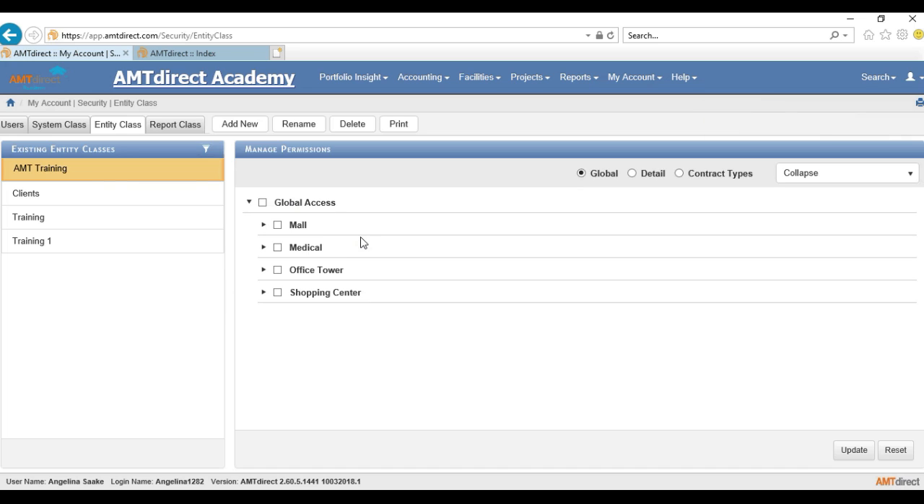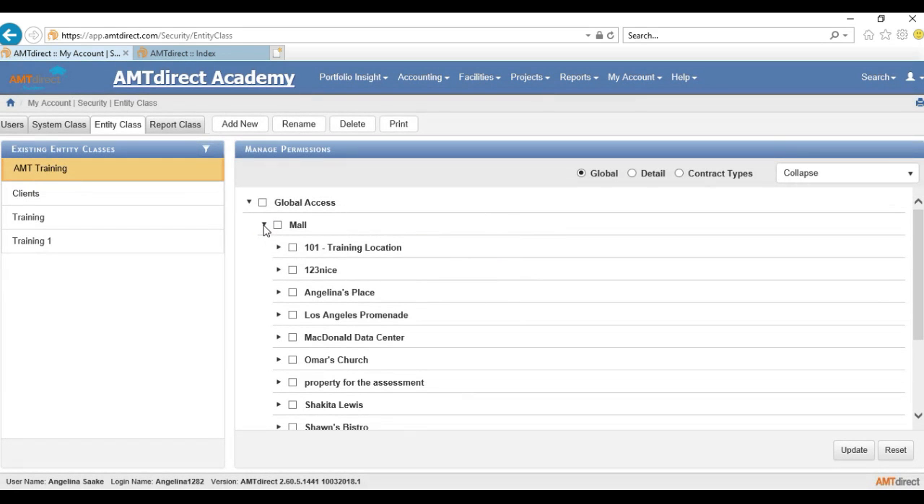So now you can start selecting which properties or leases you want to give access to for this entity class. Again, this is based on that property group 1 that I mentioned earlier. You do have your expand arrows here, okay, so that you can break them down accordingly. So let's say we expand the first one, which is mall. You're going to see all of the properties under that.